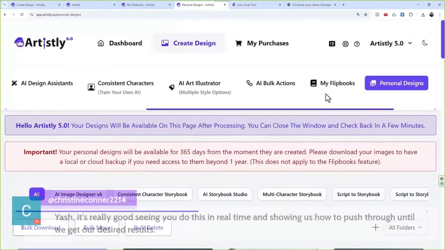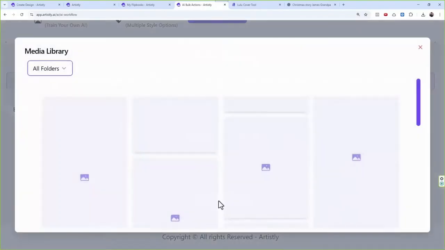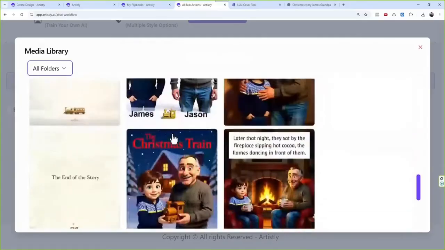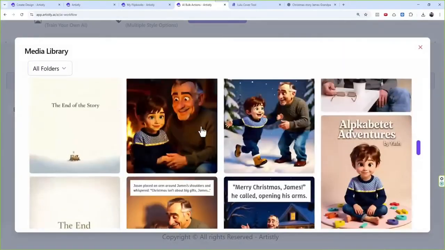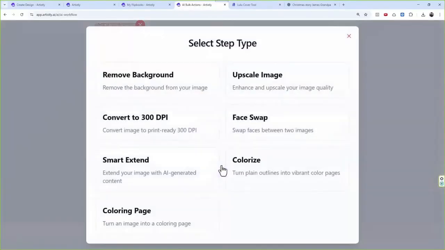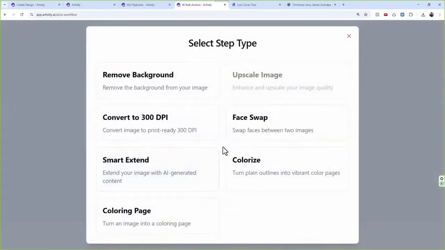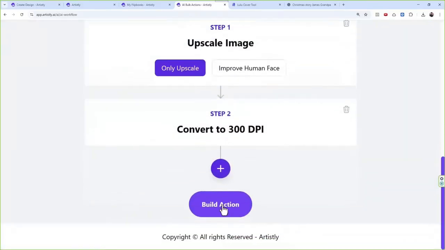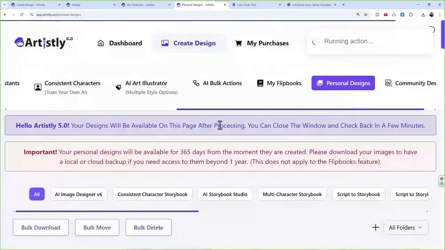While it is doing that, let me go to Bulk Actions and create a new action, choose from library. What I'm doing, guys, is taking the cover image that I will be uploading, which is my front cover. I just want to upscale it so that it becomes print ready. So I will upscale it, and then I will also convert it to 300 dpi. I'll just give it a name and build.